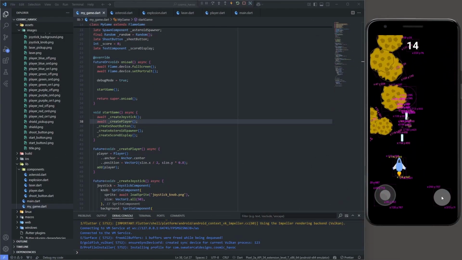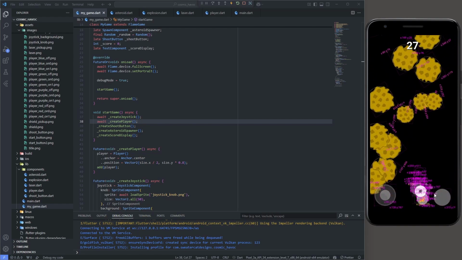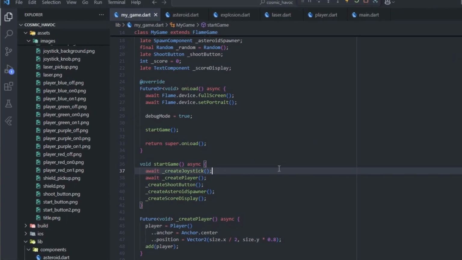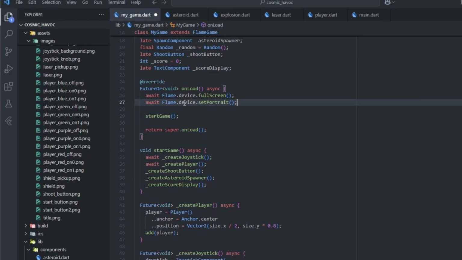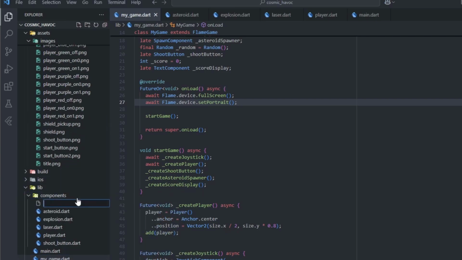That definitely makes things a bit easier for the player, but the game is still pretty difficult. So to increase the player's chance of survival, we'll spawn some pickups that will enhance the player's abilities. First, we don't need to see the bounding boxes anymore, so let's remove the debugMode = true line. Then let's create a new file in the components folder called pickup.dart.